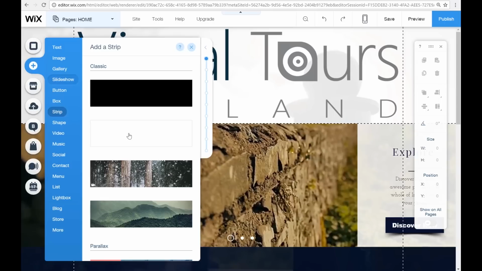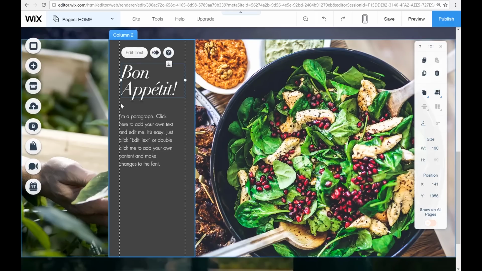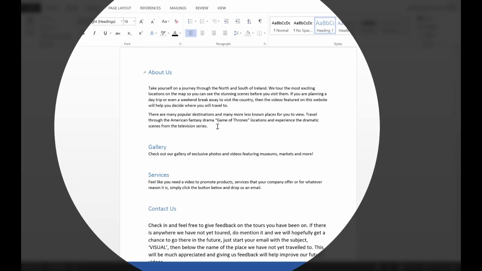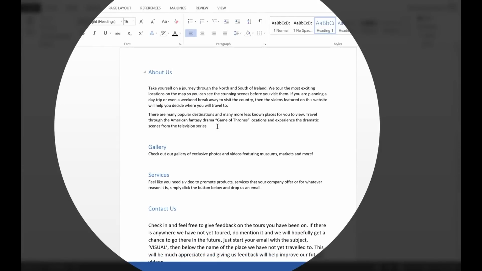So moving on to the next part of our website, this section is going to be about us. I'd just like to show you I've prepared some text for my website, and it is really useful to do this so that you're not spending time adding content in. You just have it to copy and paste.